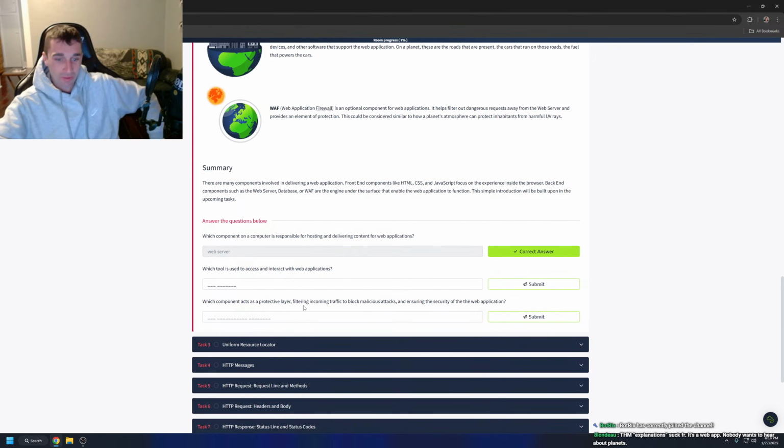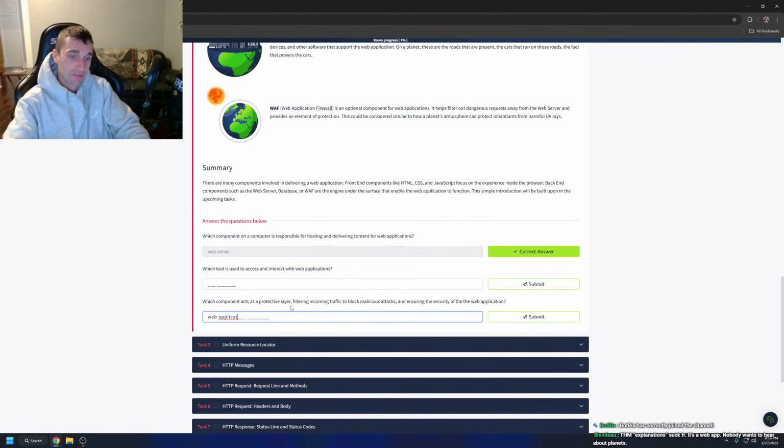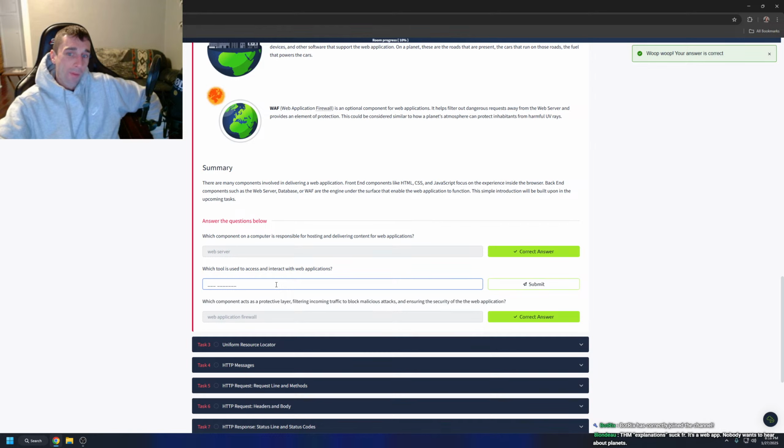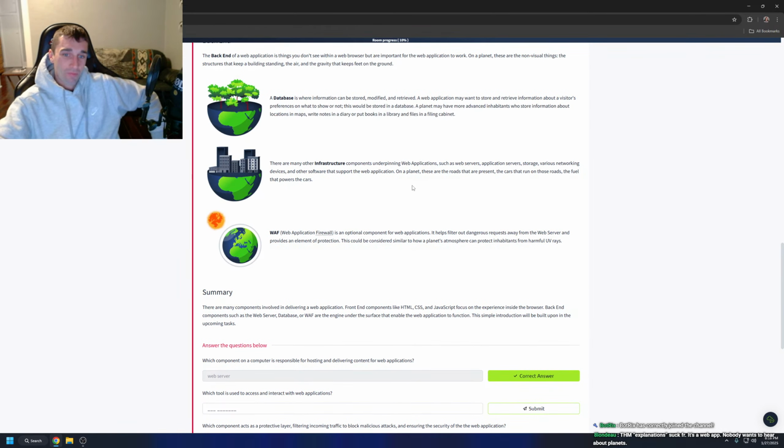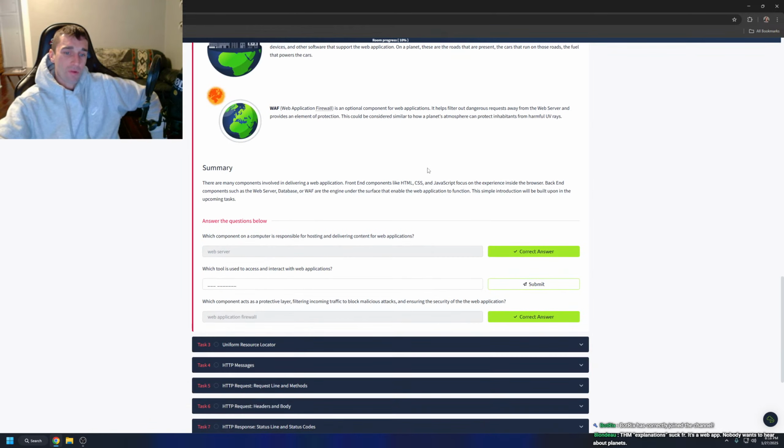Which component acts as a protective layer? Web application firewall. That's 3. I'm just not processing. What tools are used to access web applications? I keep thinking web server. I don't know.